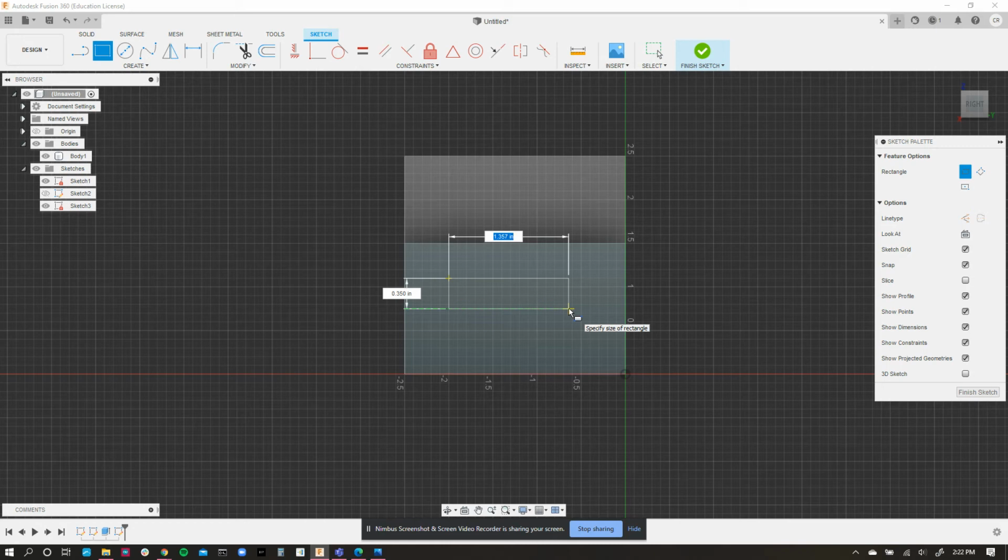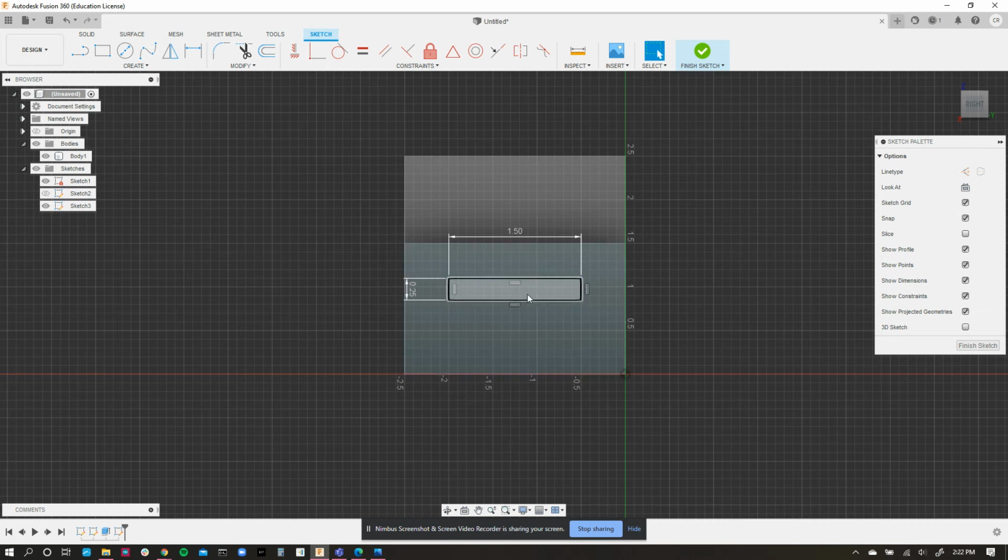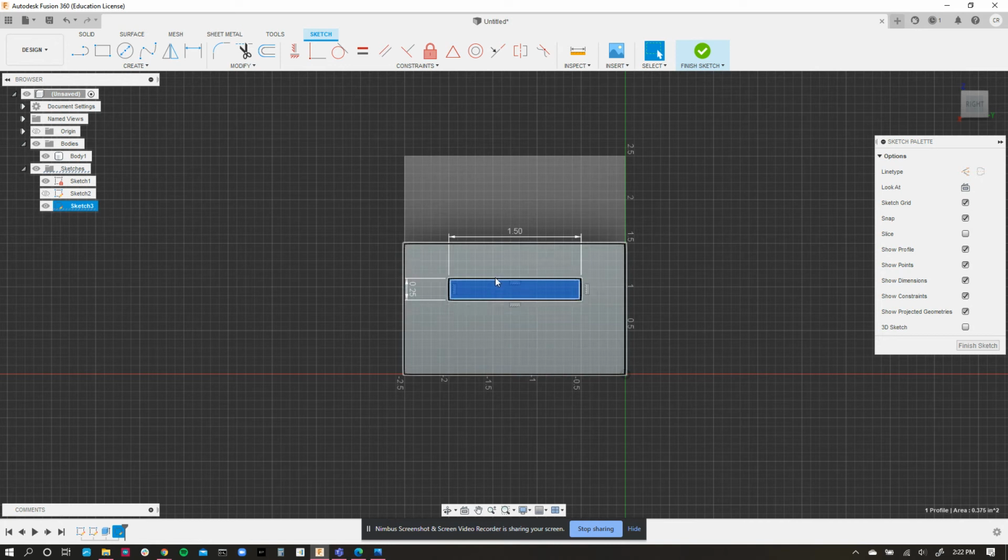So we know that this is 1.5 inches wide. And if I want to go to the other dimension, the one that says 0.35 inches, I hit the tab key on my keyboard and it highlights. I can go back and forth between those two by hitting tab. And it appears to be 0.25 inches, a quarter inch tall. Now if I hit enter, our rectangle is right here.